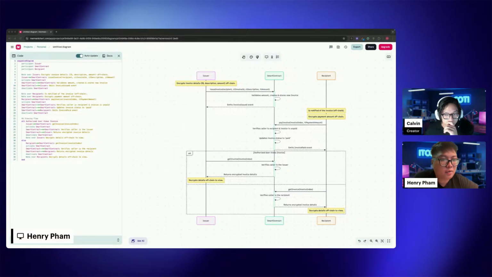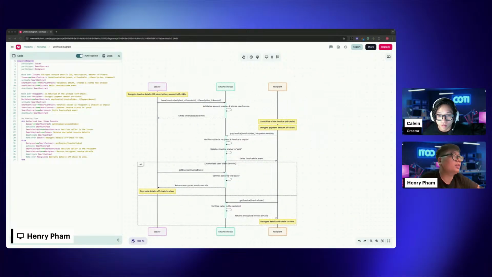And I will show you the flow first. To better understand how the different components of the system interact, I visualized the entire process with a sequence diagram. This diagram illustrates the flow of action. We have three actors here: issuer, smart contract, and recipient. The issuer is a person or an organization who will issue the invoice. The recipient is a person or organization who will pay the invoice, and the smart contract is in the middle to handle all the logic.